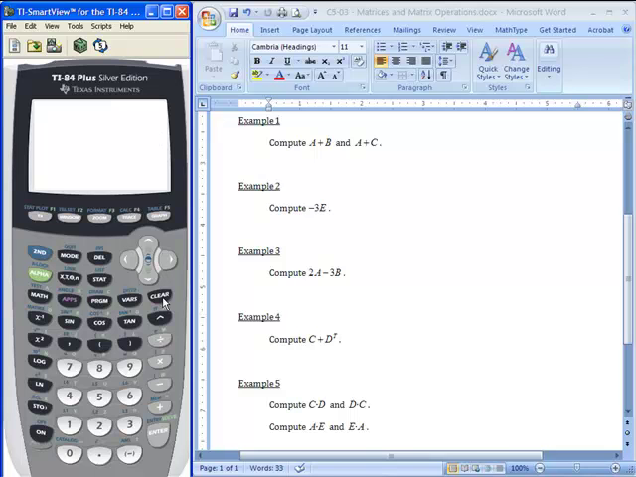Clearing that out, let's look at example 4. Here we're asked to compute C plus the transpose of D. So what we're going to do here is press second matrix, and we're going to choose matrix C. And to that, we want to add the transpose of D. So we're going to press second matrix. We're going to choose matrix 4, which is matrix D.